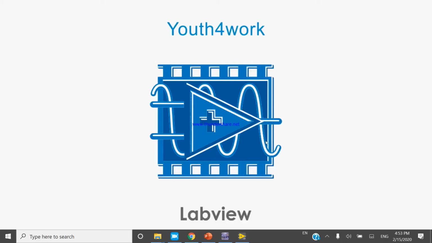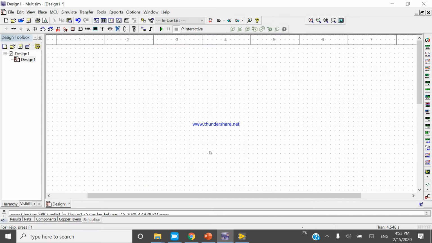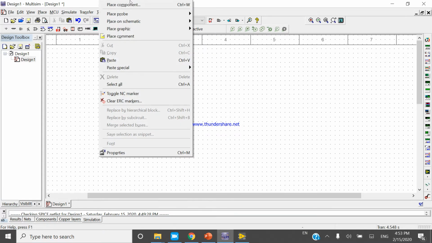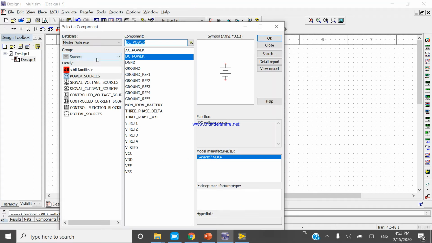In this video, we will see how we can use the battery connection in parallel. How can we connect a battery in parallel, and if we connect a battery in a parallel manner, then what output will come? We'll see. For that, press Ctrl W, come to the component, come to the source.